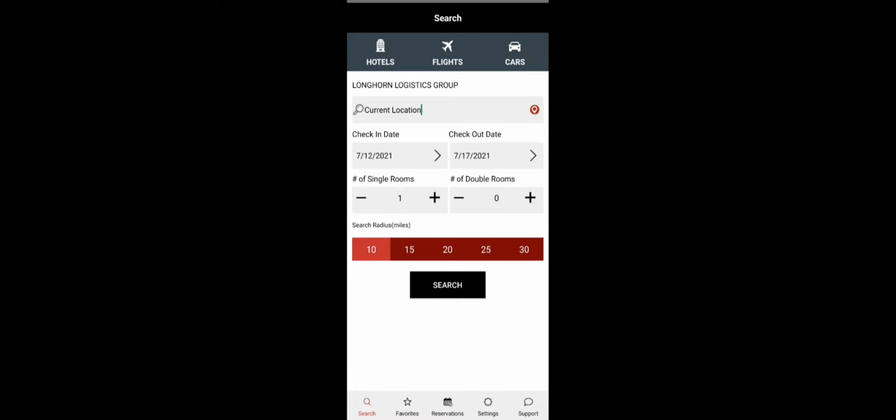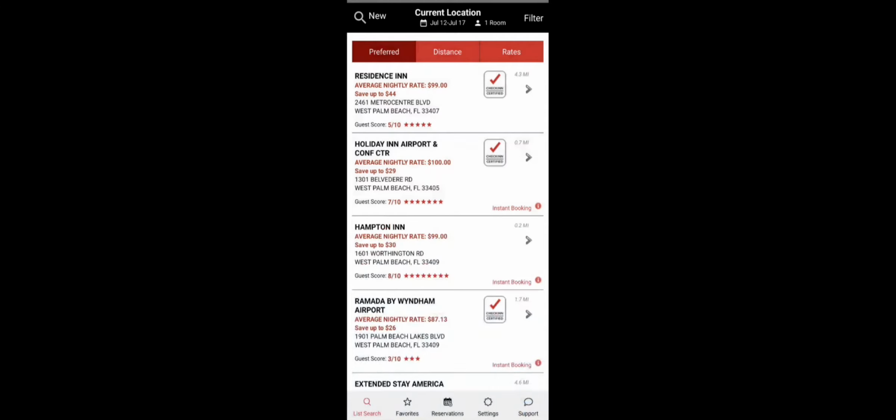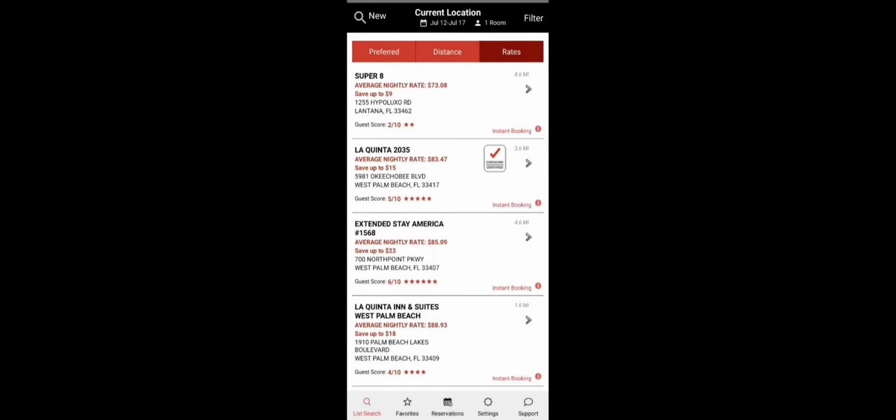Once you've selected your date range of the nights you want to have the hotel, you can hit search. A list of available hotels will populate. At the top, it will give you the option to filter by preferred, by distance, or by rates. You would want to filter by rates, thus getting you the best savings on the hotel stay.